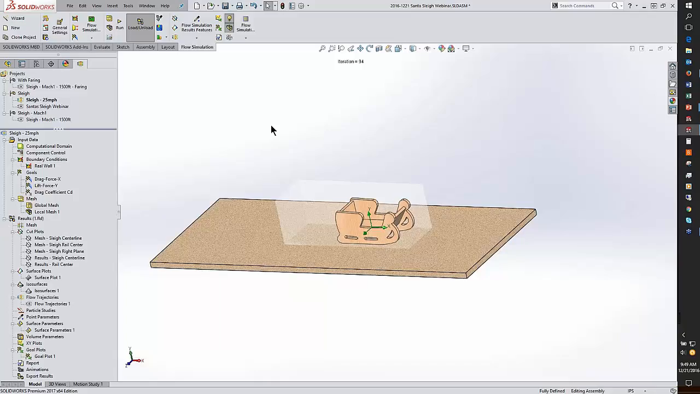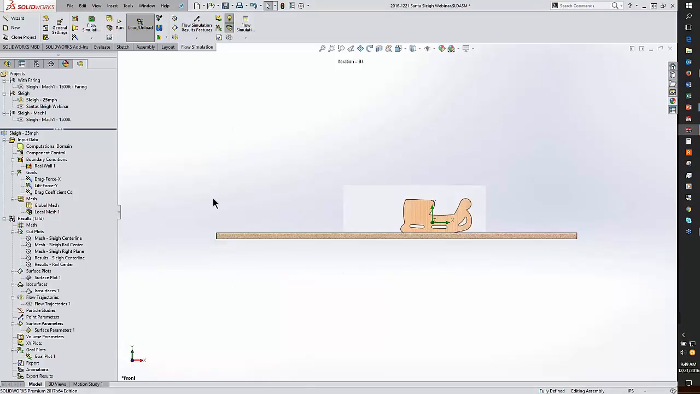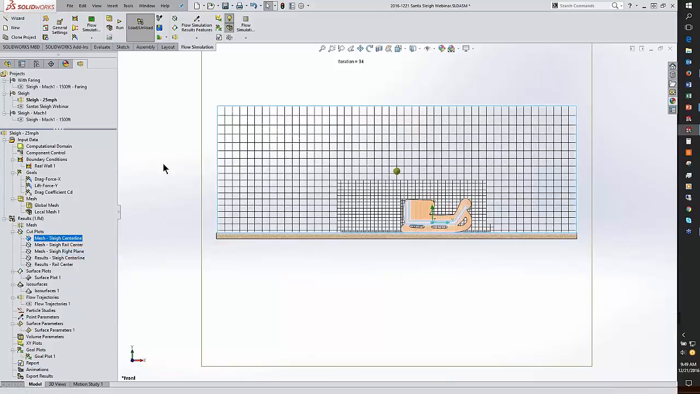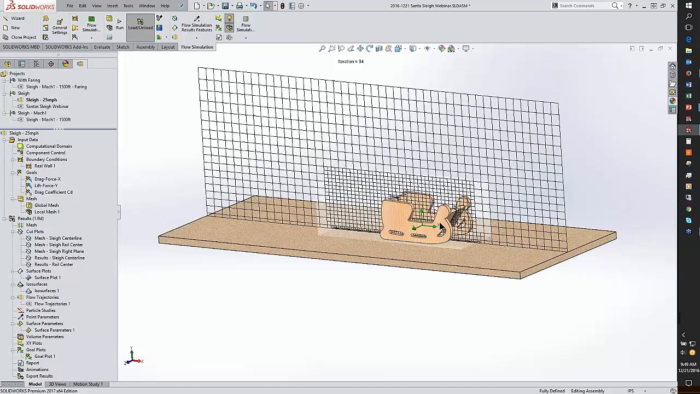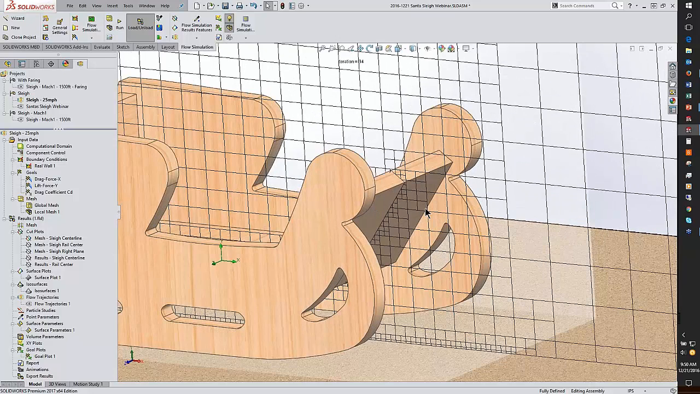And a couple of things to note. So some things that you would do when you're working on this, after you create your project, you're going to create a mesh around your components. So here is a cross-section of the mesh. And then one of the things that we really need to do to get a decent result, since we're looking at drag and lift forces, is we need to have enough mesh resolution around our sleigh.